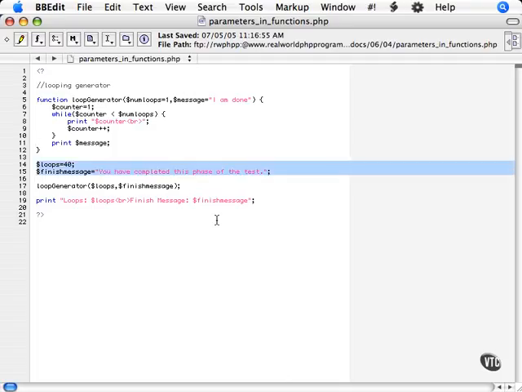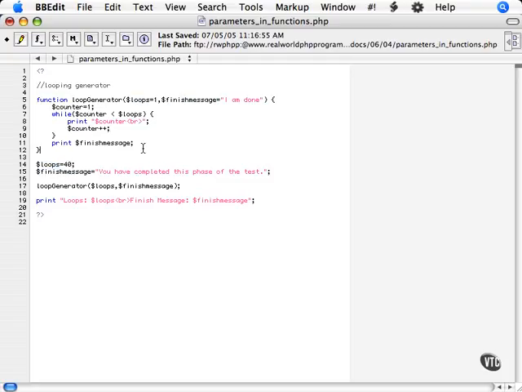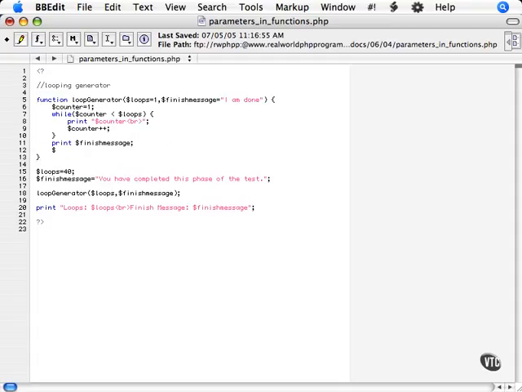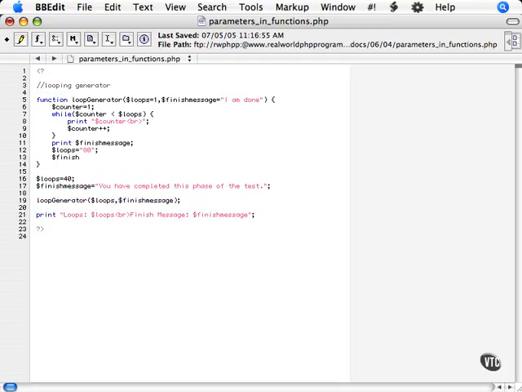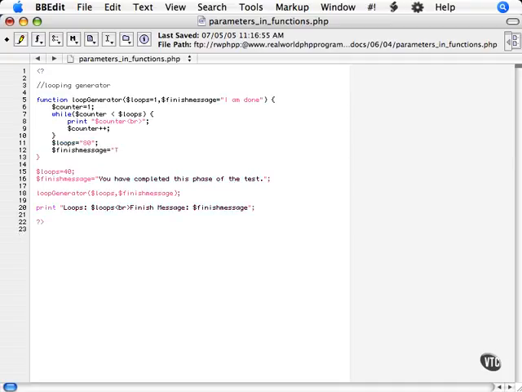Now let's change the names of the function parameters to reflect those used outside of the function. So we're going to name the first function parameter loops, and the second one finishMessage. Change them in here. So you might think, hey, now that we have these the same as the global, we might be able to change them within here. Well, let's try that. Let's redefine loops equal to 80 and finishMessage equal to "this is a new finish message".